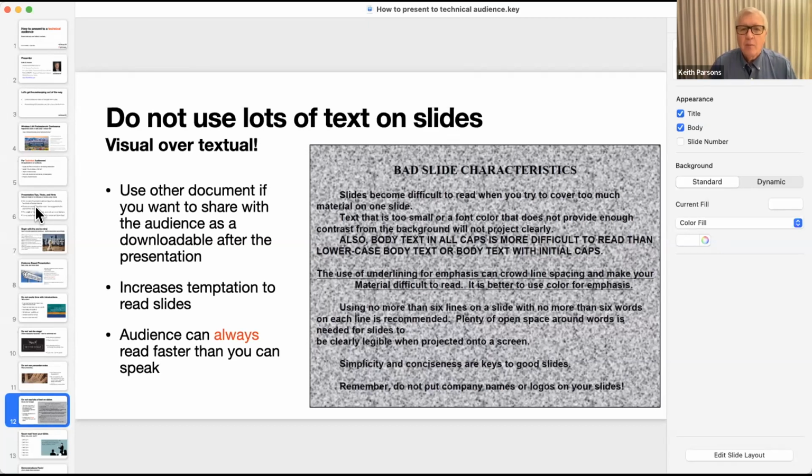So one help is don't put a lot of information on the slides. Don't use that as the textual delivery. There are other methods. You can use a handout afterward that has all the details that need to go on there. So one, don't do it because it's a temptation. Two, because they can always read faster than you, what's the point?